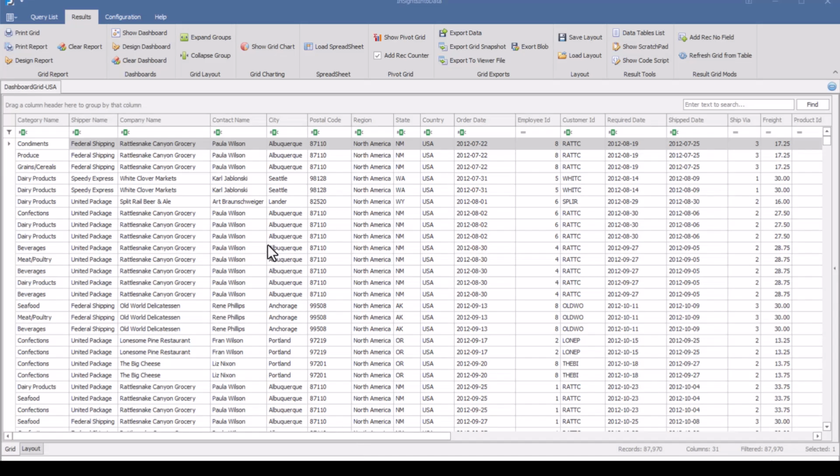Hello, and welcome to our overview of the Dashboard Designer and insights into data. The following video will take you through some of the basic features of the Dashboard Designer and how you might use it. It is meant as an overview, not a detailed tutorial.